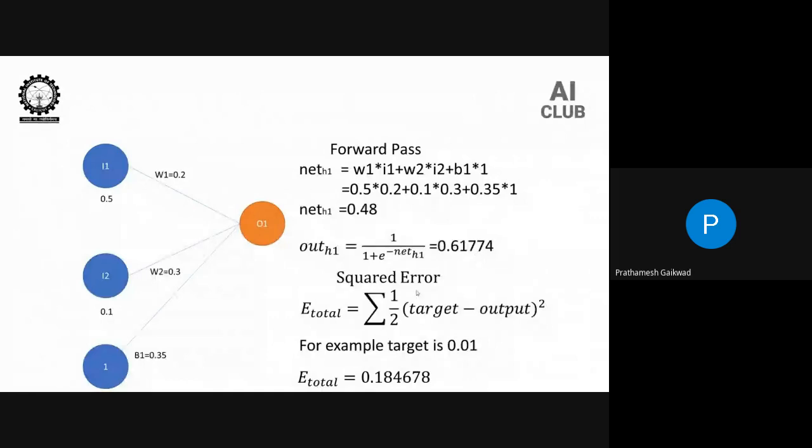So now we will calculate the error. There are various functions available for calculating error. We are using one of them, which is the square error. So we'll take the difference between target and output, square it and divide it by 2, and we will get our square error, which is 0.184678. Now this whole process is forward propagation plus loss calculation.